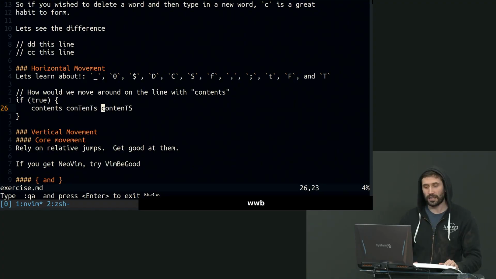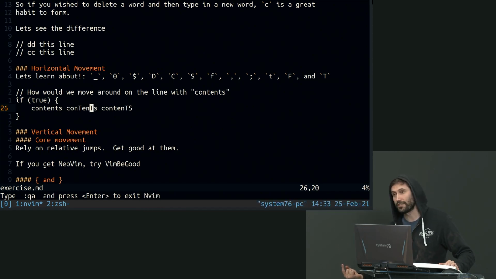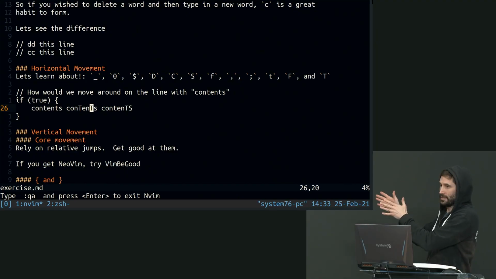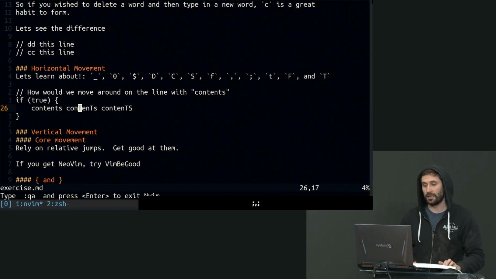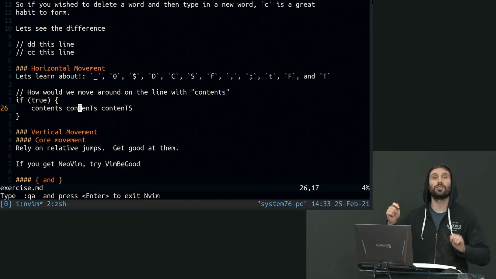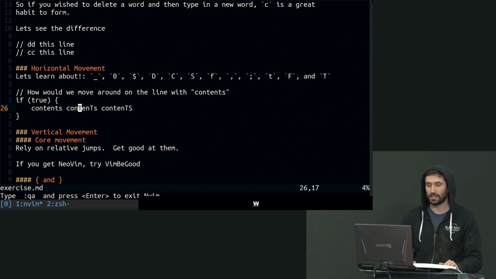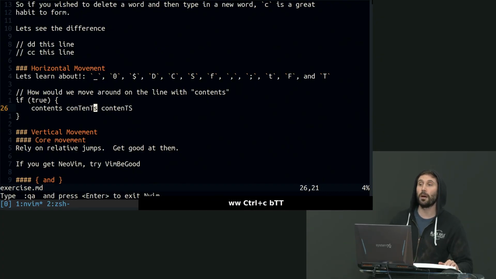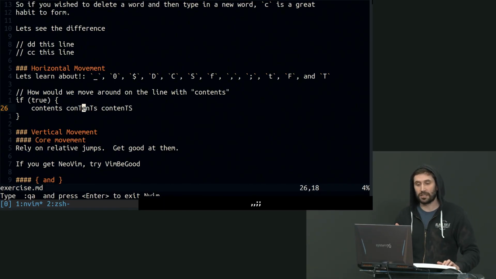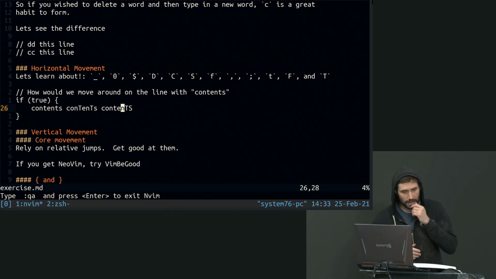Capital F and capital T, right? You could probably guess how it would be. Capital F will simply do F, but in reverse. It goes this way this time, as opposed to this way. And these two are now backwards, right? So semicolon goes backwards in the list and comma goes forwards, because you used F to go backwards. Exact same thing with capital T, right? Shift T will jump to the character, but one character ahead of it. Exact same things work right here. You got the idea. Awesome.